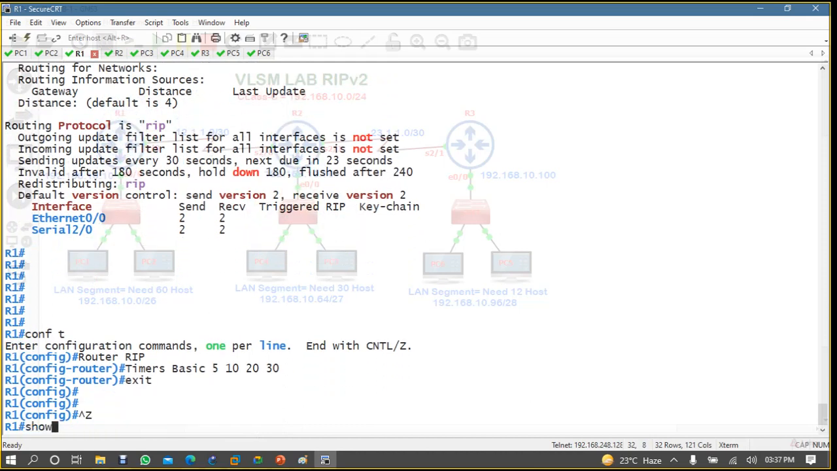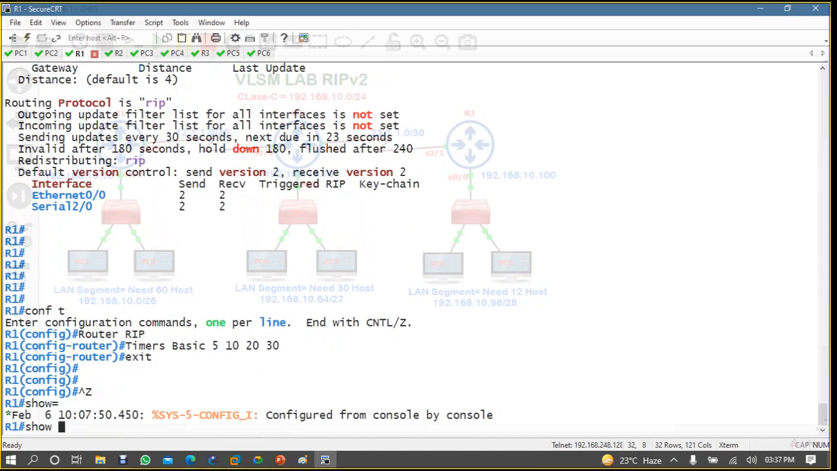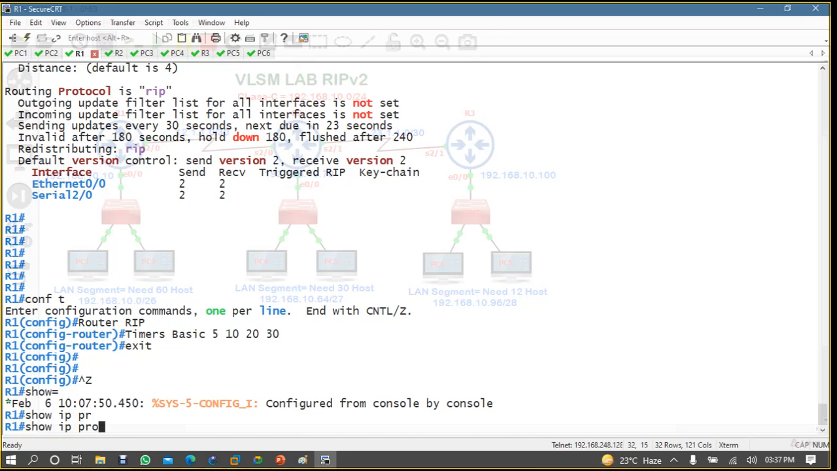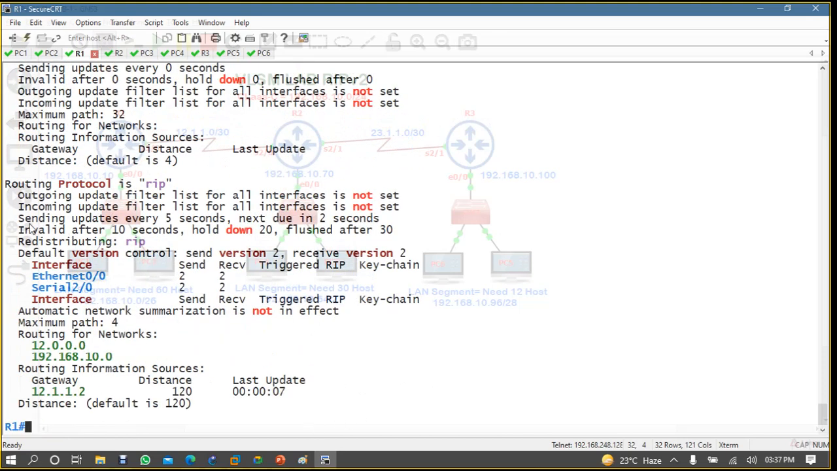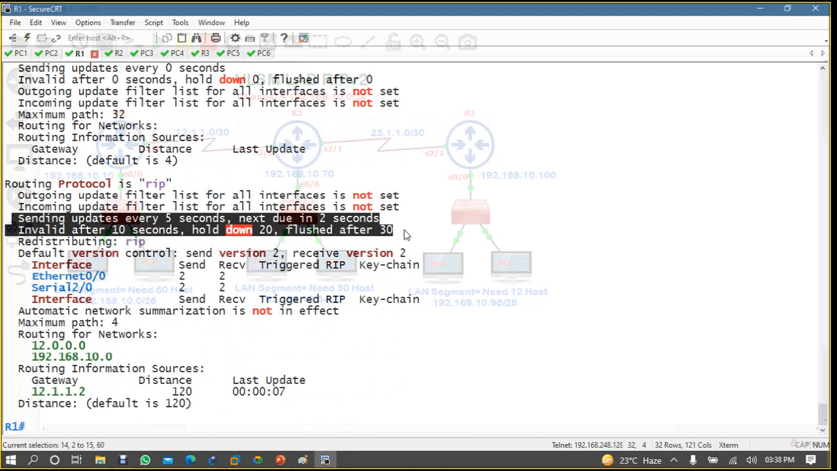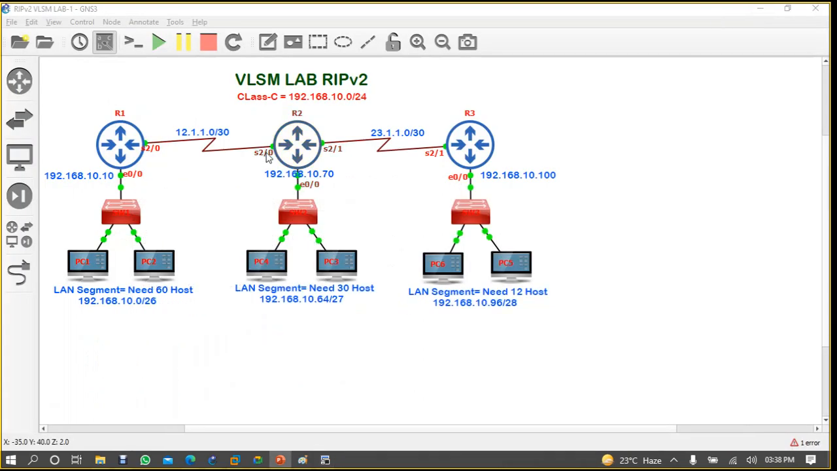Okay, and now if you're checking here, the IP protocols, you see here the timings have been changed. But to make your lab identical, you should enable the same timings on all the routers of your organization. It doesn't mean that you enable something on one router and some different timing on router 2, so the conversation between routers will create some problems.